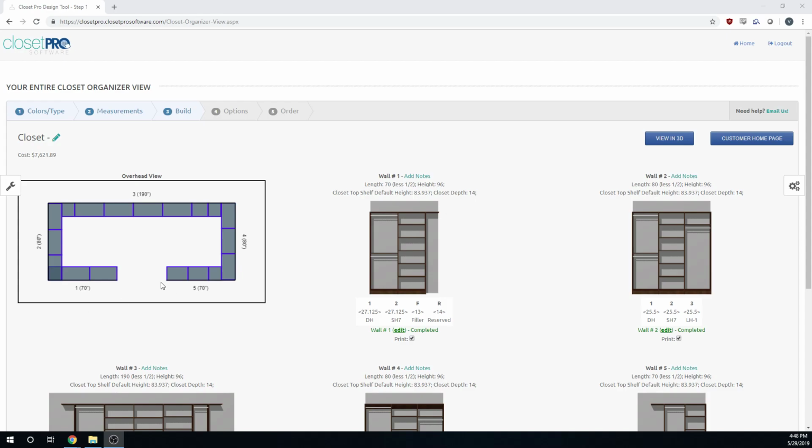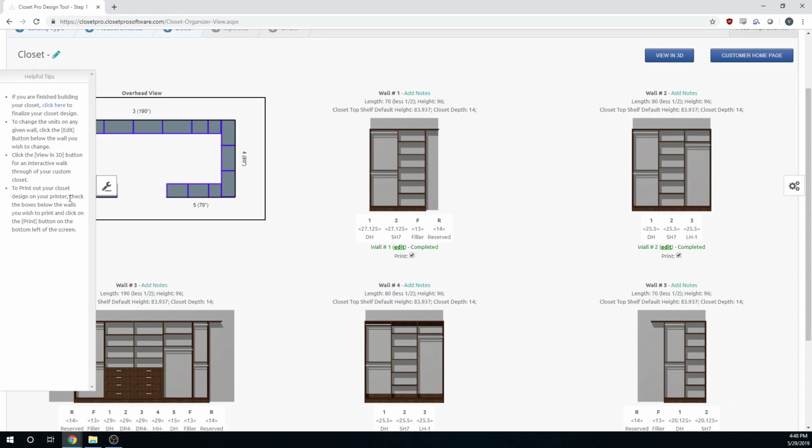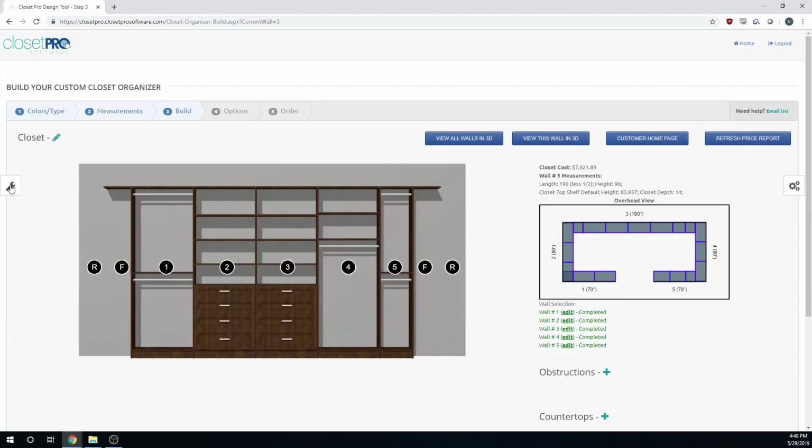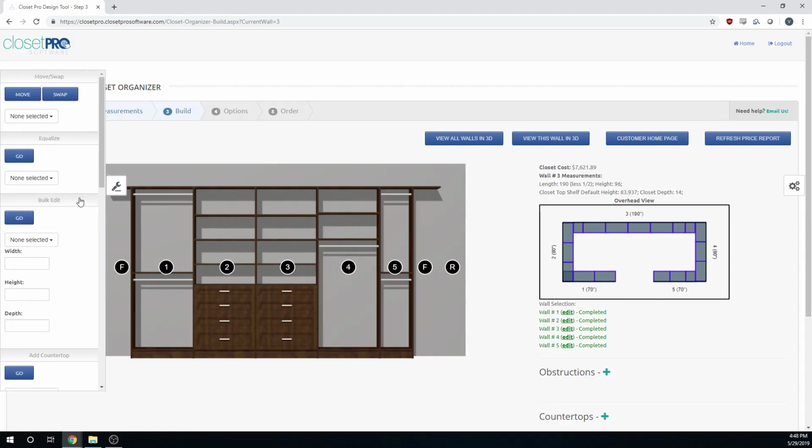Hi everyone, in this video we're going to look at this left side slide out toolbar. One thing to note is that in the overhead view where you're looking at all your walls, this will just give you some helpful tips, but when you go into a wall itself, that's when you get some tools that become available in here. So let's take a look at these.